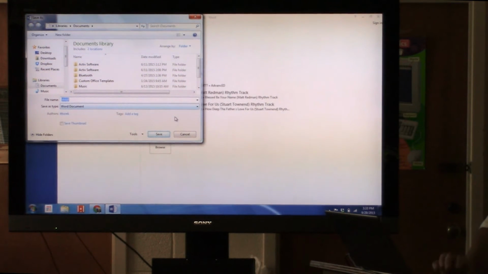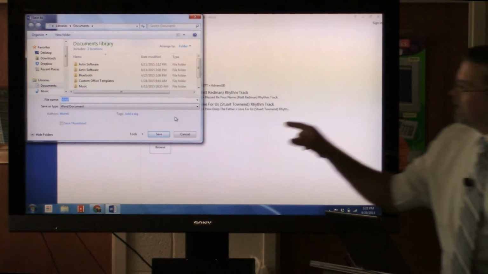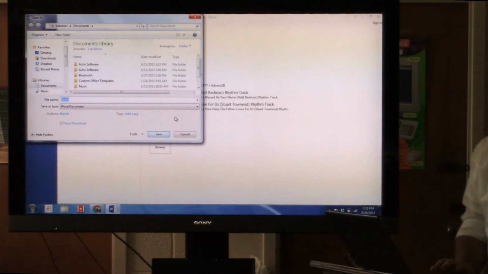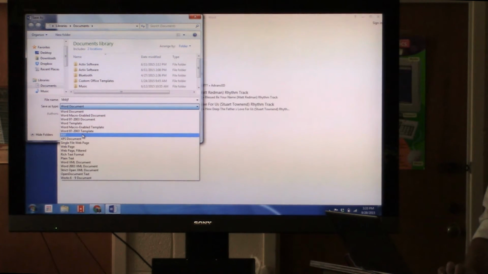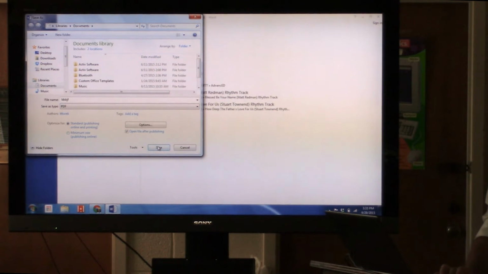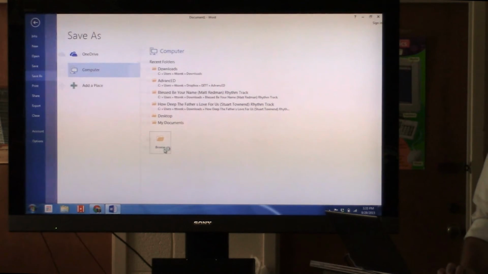And when I see this window, and y'all have seen this window before, instead of hitting the Save button, I'm going to choose the last drop-down box, which is Word document, and I'm going to change that to a PDF and hit Save. And that way, I have a PDF version of the document.